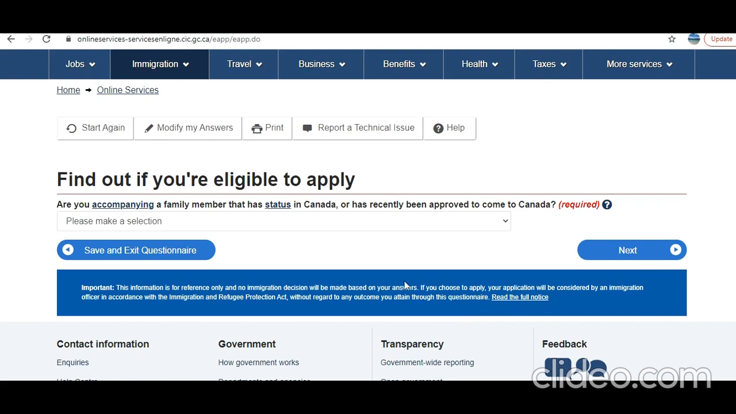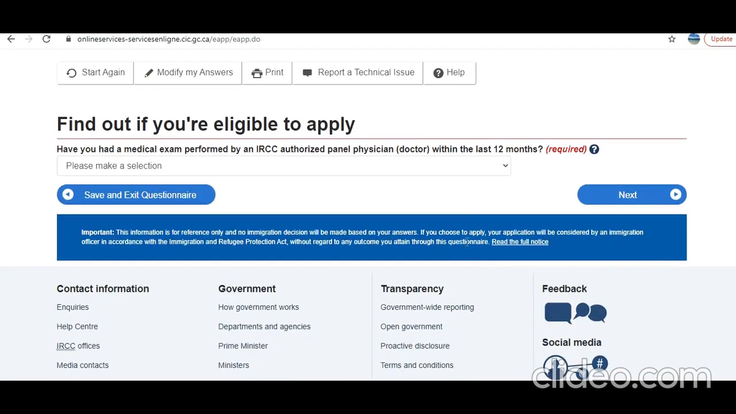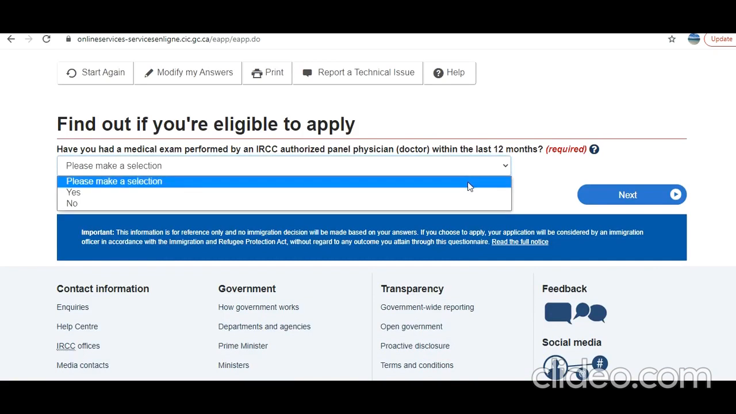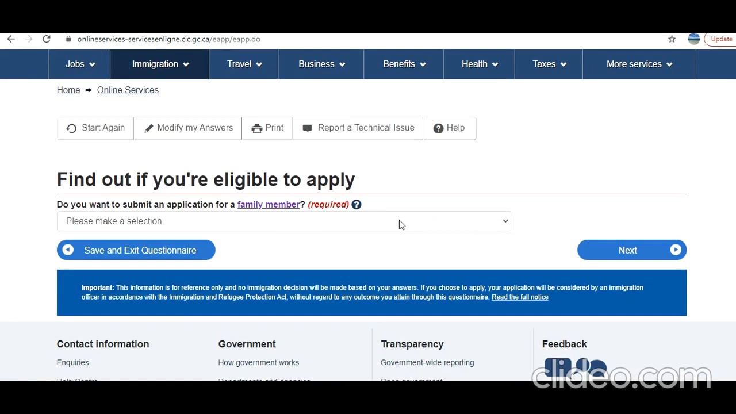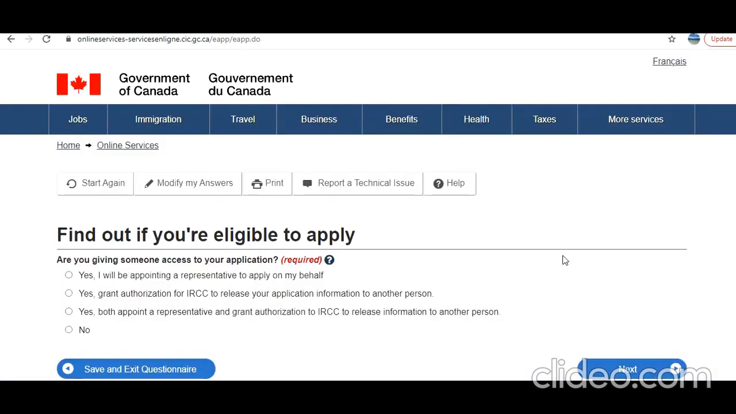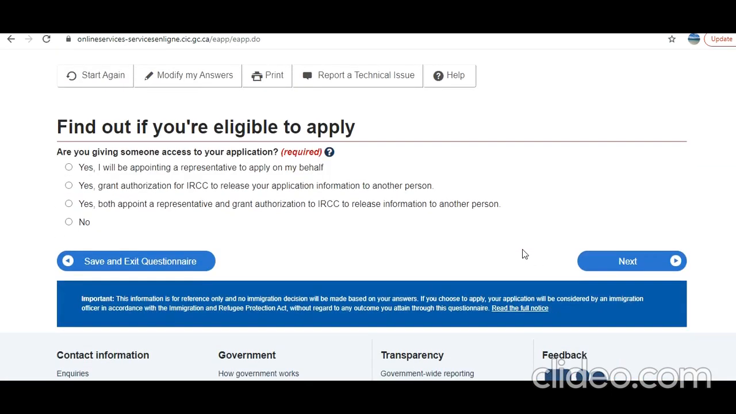Anyway, let's proceed. Are you accompanying a family member that has a status in Canada? Yes. Have you ever been arrested or committed a criminal offense? No. Just a sample. Have you had a medical exam performed in the last 12 months? Let's say no. Do you want to submit an application for a family member? No. Let's say Joanna is traveling alone. Let's say John has a father, Peter Smith, but Peter is not traveling.